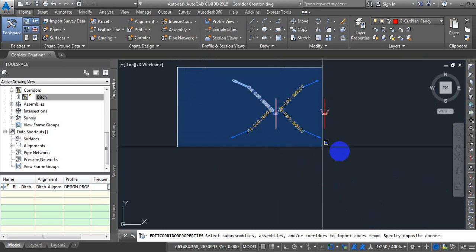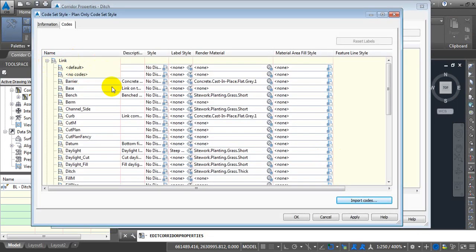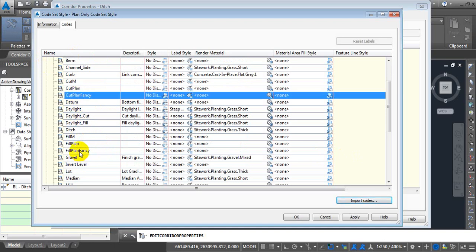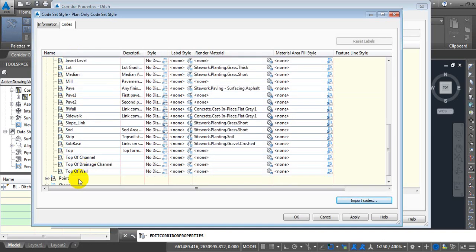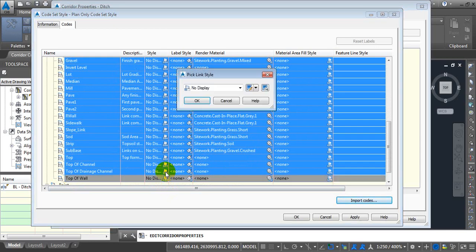I will just make a window selection, press enter, and then if I click on this plus, I should be able to see those new codes. Okay, so I have Cut Plane Fancy and Fill Plane Fancy codes imported in my list. I will click this top one and the lower one, and press anywhere over here so that the style all links are set to no display.